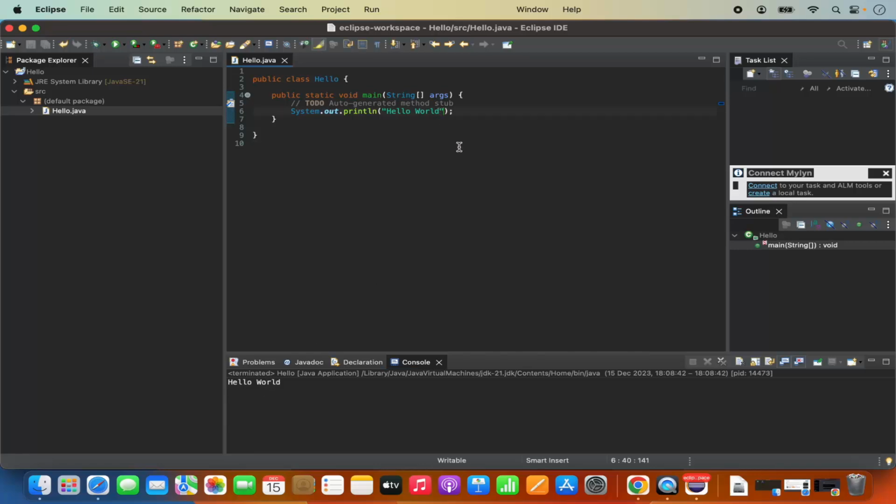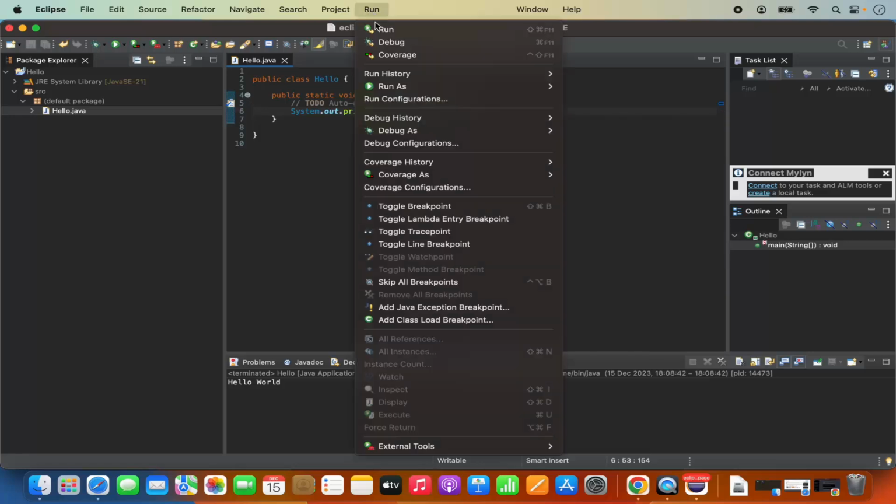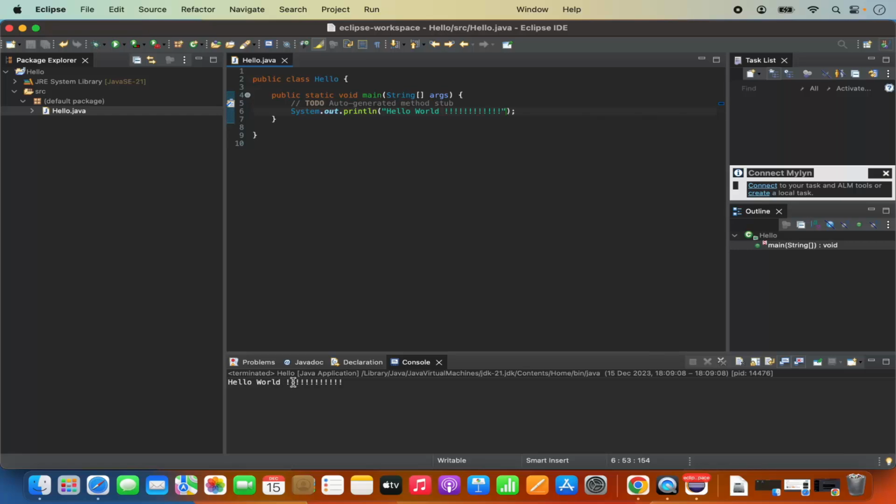I can add a few more characters here, for example like this, and then save my program and run it once again, and it's going to print those characters also in the console. So everything is working fine here. So this is how you can install Eclipse IDE and create a Java program using Eclipse IDE on your Mac operating system. I hope you've enjoyed this video, and I will see you in the next video.